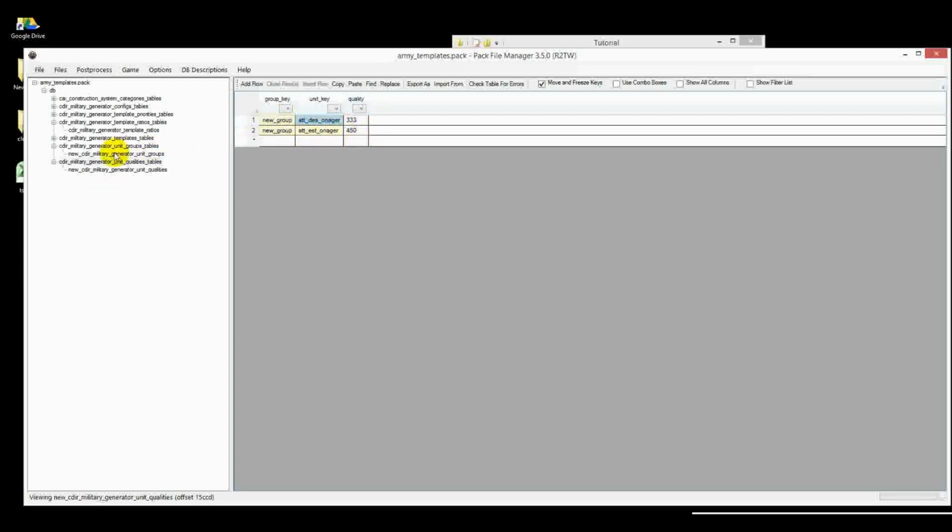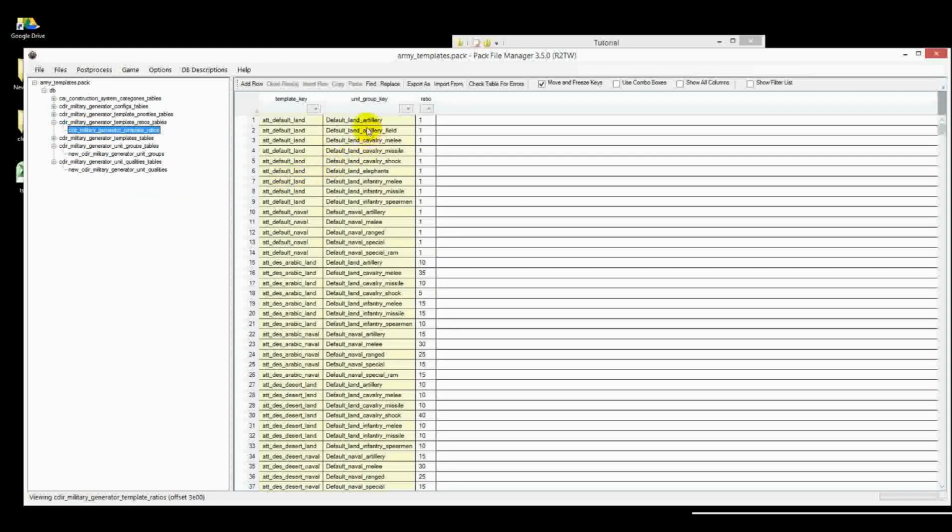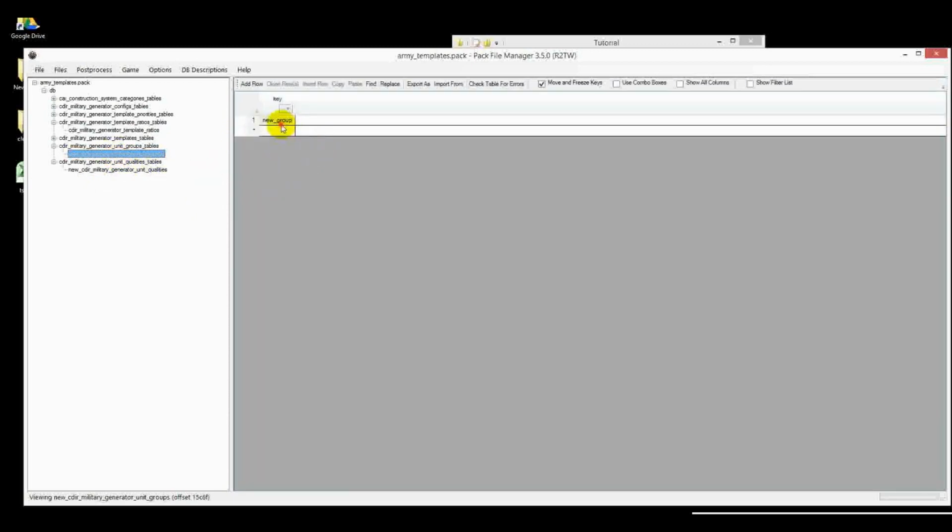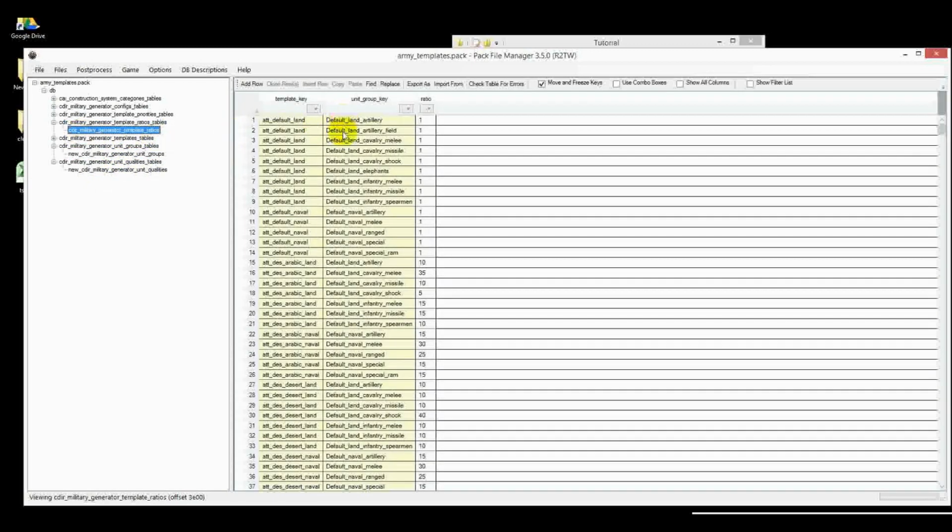You give it a quality relative to the other units in that group. Then we assign the group to a template. The template in the template ratio. We'll grab our new group, copy that. And let's say we want to add the new group to land units, instead of whatever was there before.